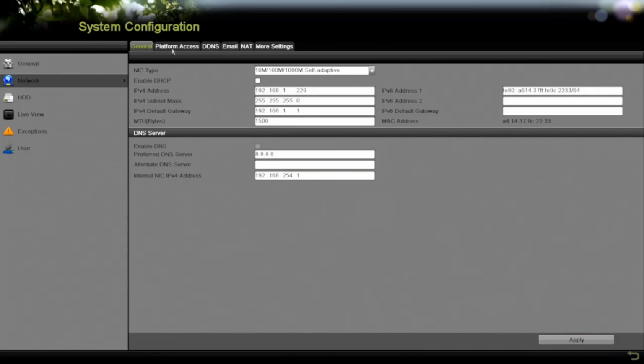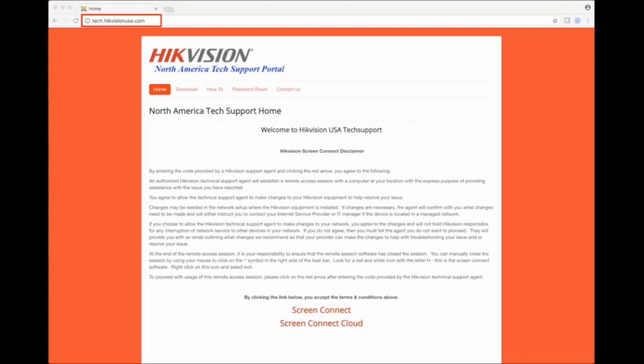Next step is to enable the HikConnect service and point it to the proper server. Depending on the model and the firmware of your unit, HikConnect can be found under different tabs. If you do not see a tab called HikConnect or Platform Access, then HikConnect is located in the DDNS tab. This generally happens on Turbo DVR units with older firmware. We recommend to update the firmware to the most up-to-date version before proceeding any farther. You can find all the necessary firmware on our technical support portal at tech.hikvisionusa.com. Please contact the technical support team if you have any questions regarding the firmware update.